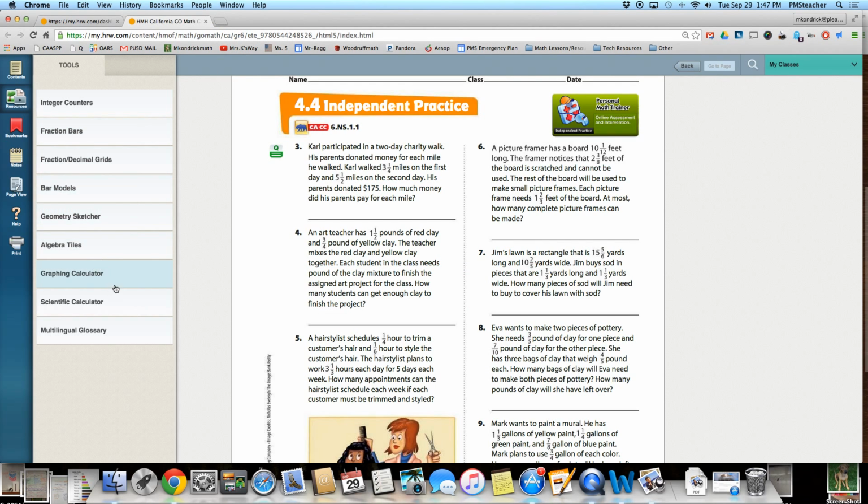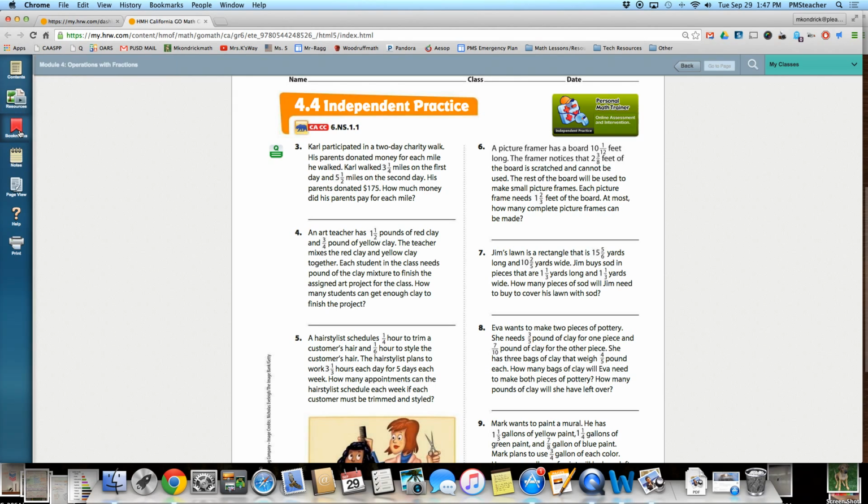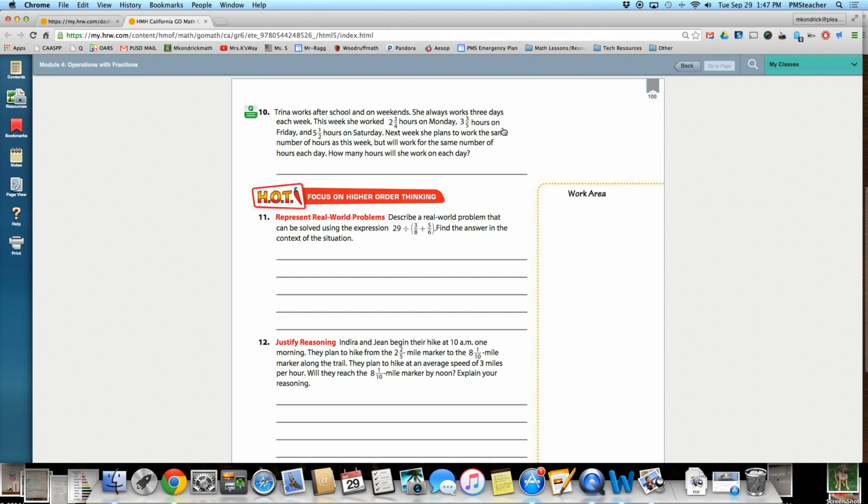Bar models, algebra tiles, graphing calculator. So these are all kind of helpful in the different resource sections. You can also bookmark a page so that you can make sure that you come back another time. And what's really handy is right here, if you need to go to a certain page, let's say page 100, once I press enter, it takes me right to that page. And if I want to bookmark it, I just click the bookmark up top.